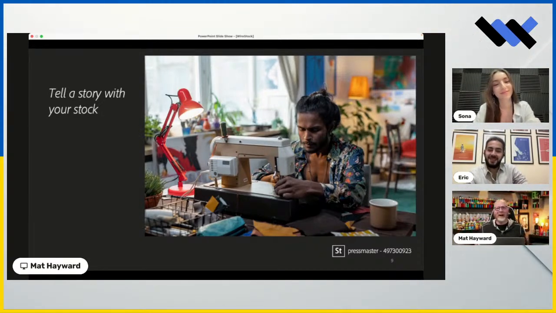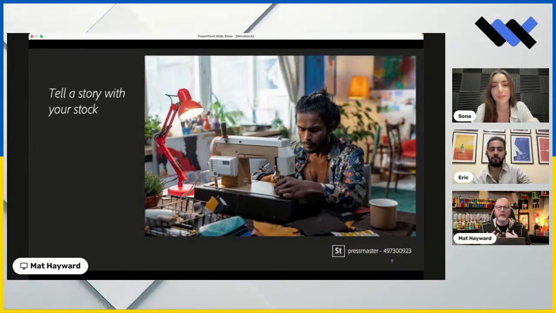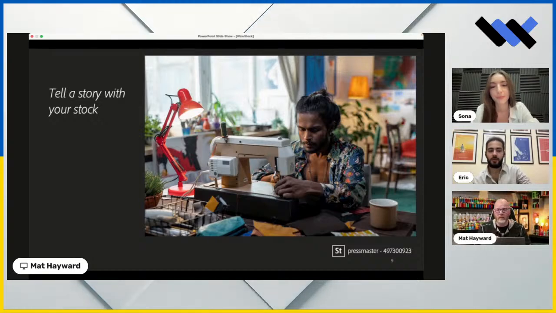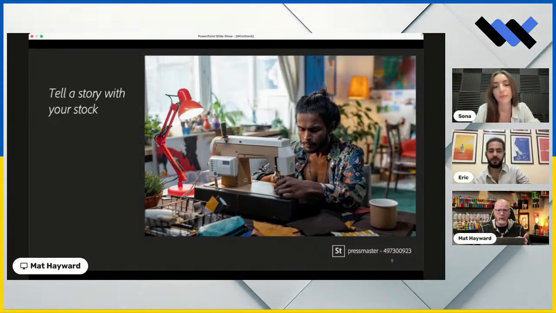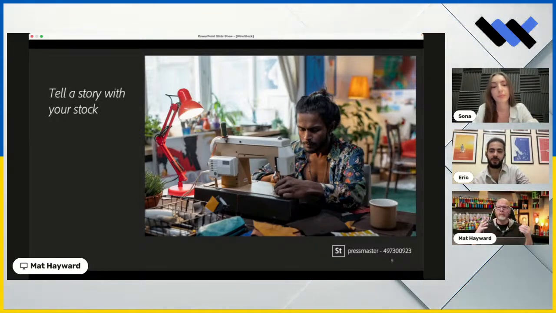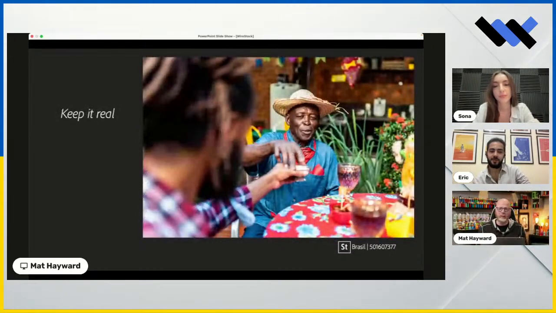Tell a story with your stock. Don't just do a snapshot or a portrait. Get in and get to know your subjects, whether it be your family, friends, people you know, or if you're hiring models. Be in real situations. That's my next slide. Keep it real.